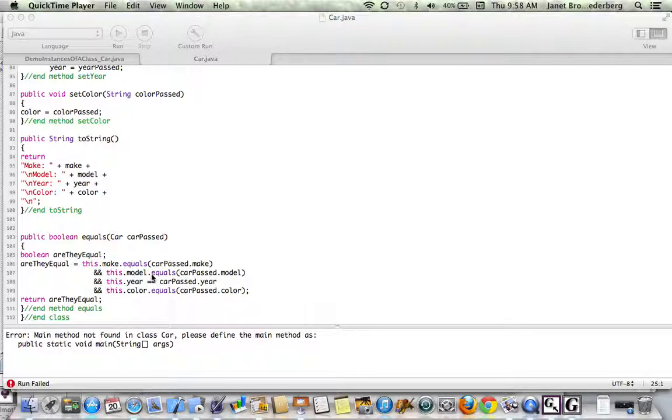And so this will test to see if those values are equal, and if they are, it will set areTheyEqual to true, and areTheyEqual is returned back. If they're not equal, areTheyEqual is false, and that's what is returned back.